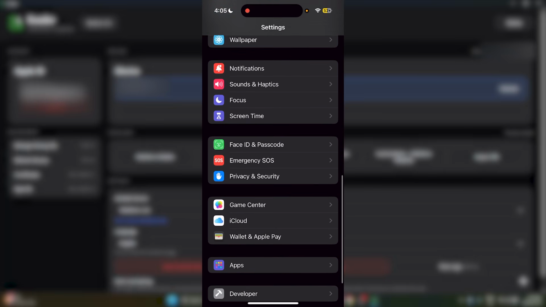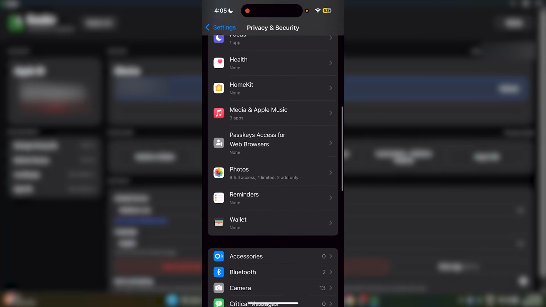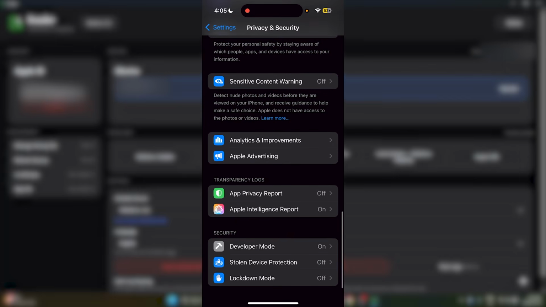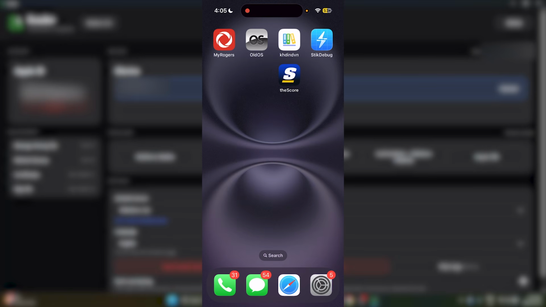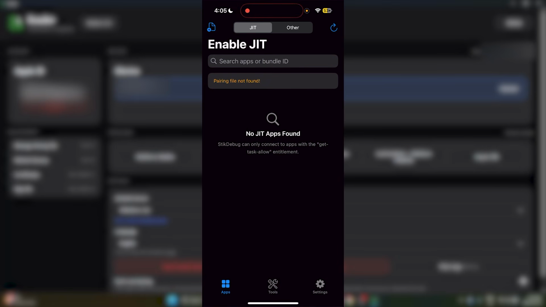So you're going to scroll down until you see privacy and security. Scroll all the way down until you see developer mode. Click on developer mode and then make sure that it is in fact on. Now you're just going to go back to your home screen. You're going to click on StikDebug. And on StikDebug, you guys will see pairing file not found.